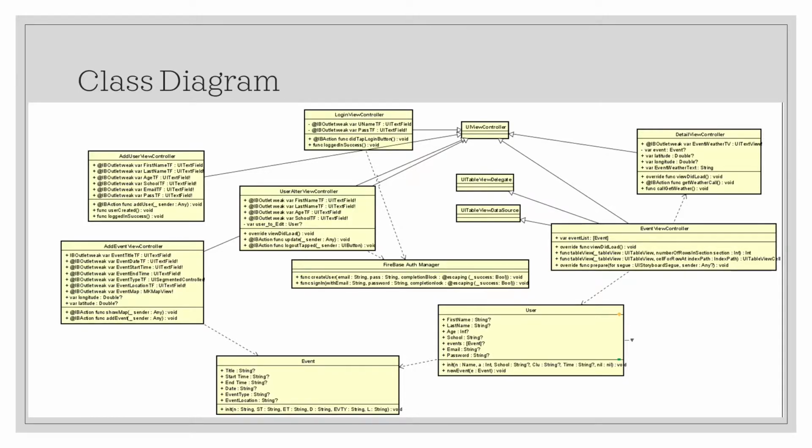And then if you click on an event in the table view, then it takes you to a details page. And then in that details view controller, it shows the weather of the event based on the latitude and longitude or the location of the event. And then that's the class diagram. And then next we'll look at the MVC architecture diagram.